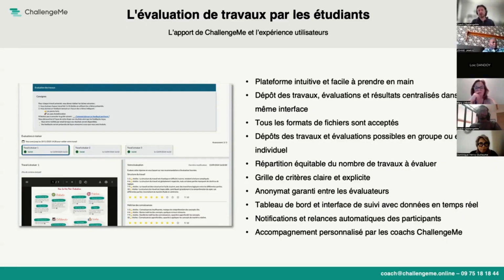You also have a complete dashboard. This is really on the teacher's side. You have a complete dashboard with tracking interfaces, real-time data on participation in your challenge to see who has properly submitted work, who has completed evaluations, whether all evaluations have been done, the grades that have been given, and the feedback that has been provided.